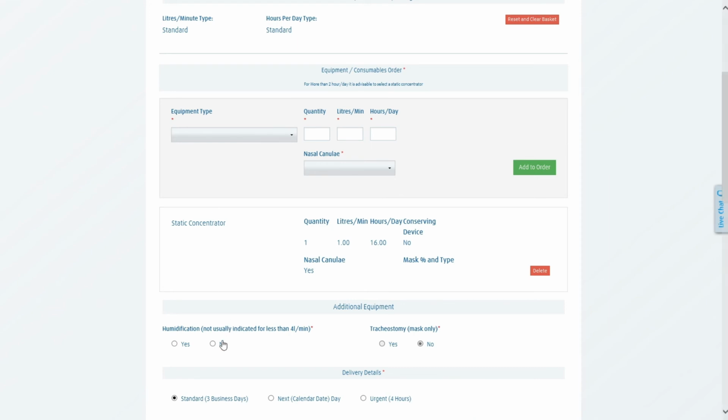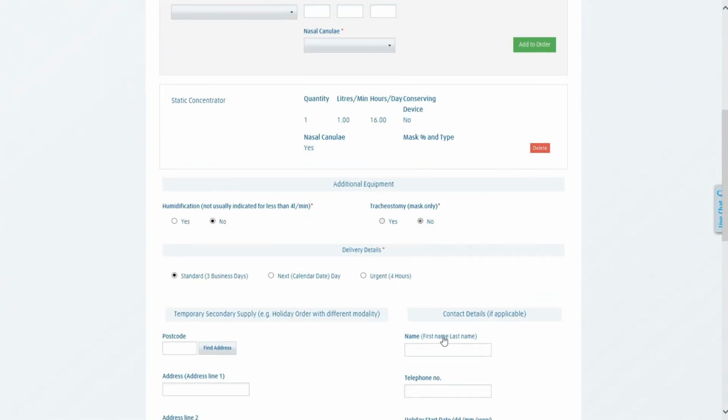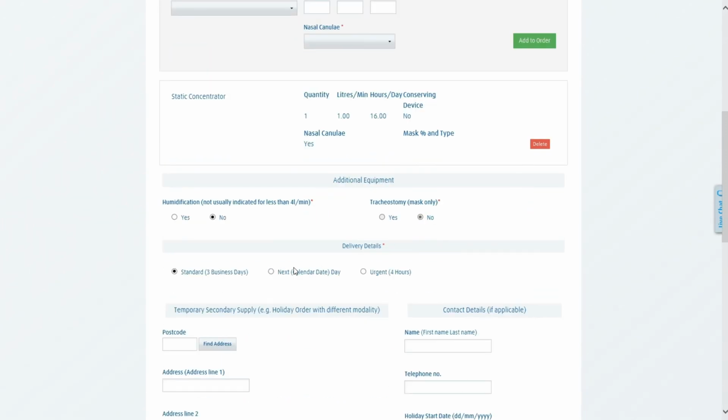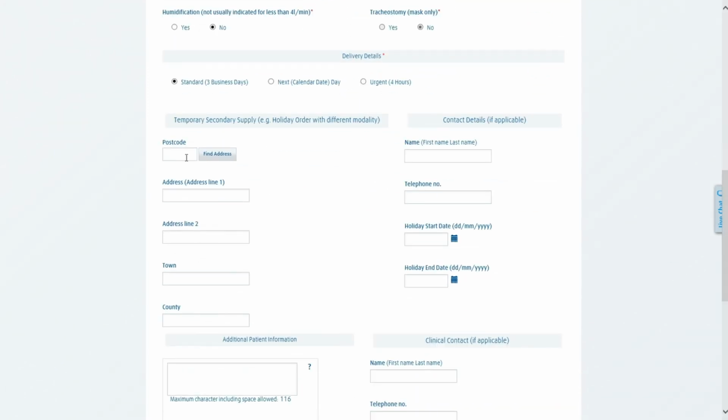In this instance, we will certify the patient does not require humidification, nor do they require a mask, and we will select 3 business days for their delivery. As this patient in our example is not going on holiday, we will leave this section blank. For contact details, this will be clinical contacts other than yourself who we can get in touch with if we need to query anything about the HOOF.